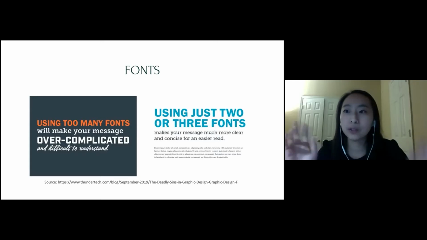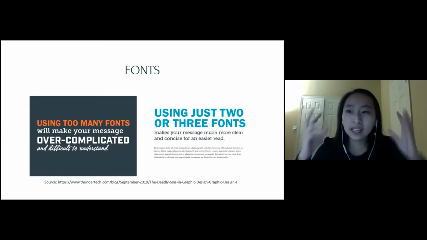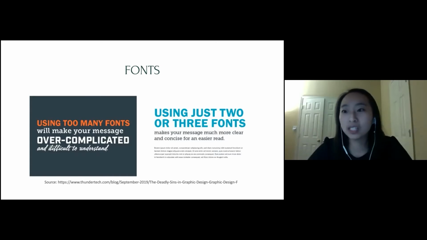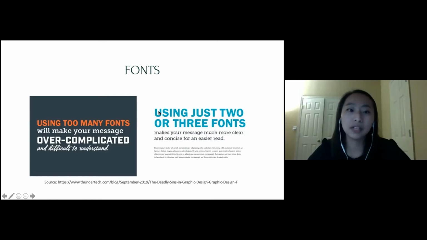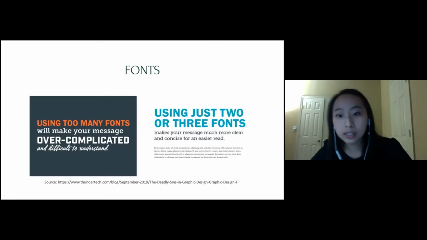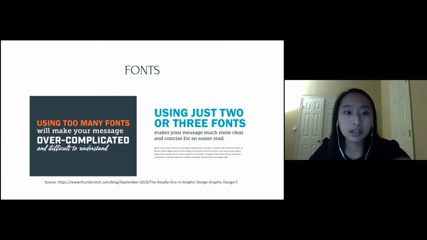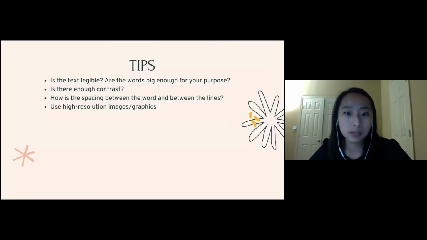When you have too many fonts going on the same image, it makes it very busy, so that you don't know what is important because there's too many variables going on. And even when you're using one font, you can still vary it using different sizes, and you can make it bold or italicize certain words, but it really makes it more cohesive just using 2 or 3 fonts.